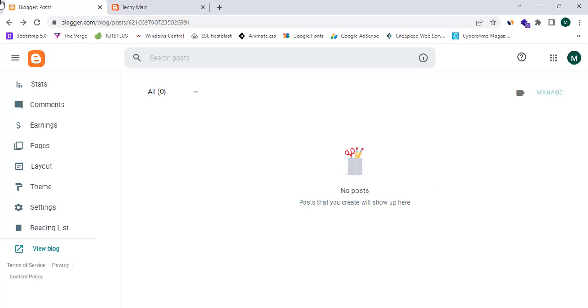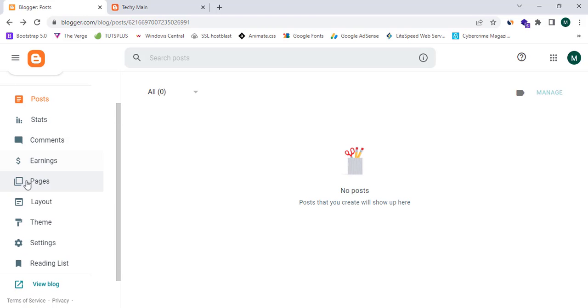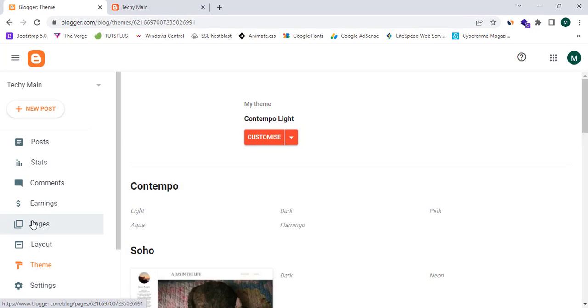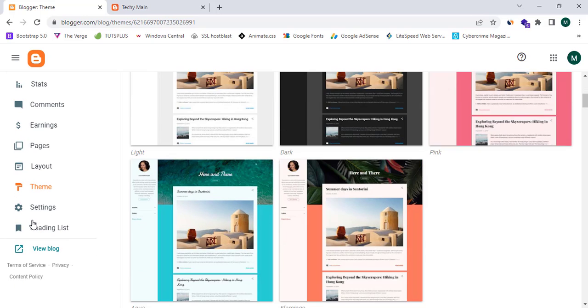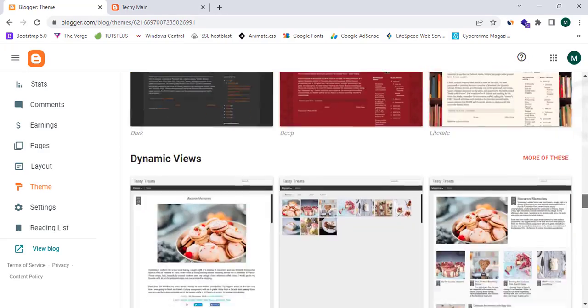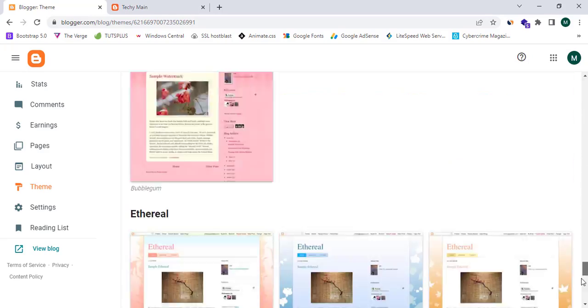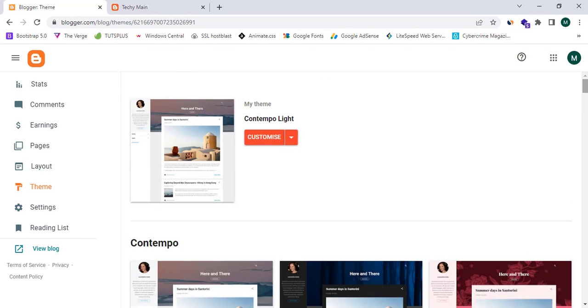So now I'm gonna head over to the Blogger dashboard, and I'm gonna click on themes, and so these themes which are the default ones of the Blogger website are a little bit ugly. So we are gonna change this theme to a custom one.